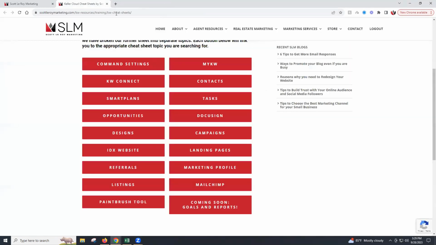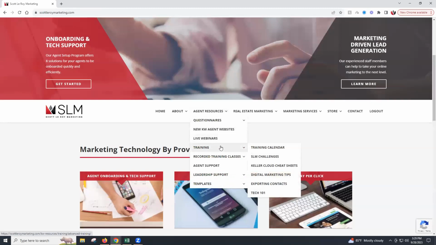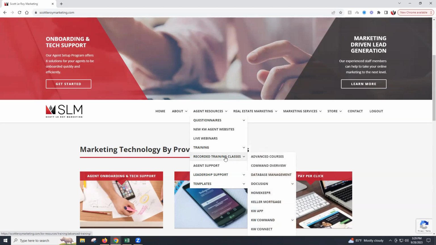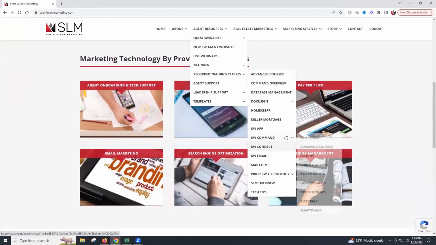All right. So that's all just through this training section under agent resources, where you can access our training calendars, our challenges, and our cheat sheets. Now, the other big item we also have is all of the different recorded training courses. In this case, all the classes are alphabetically organized, but then chronologically organized, so you can see the most recent class first on here.